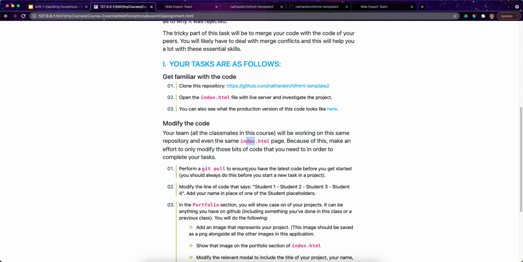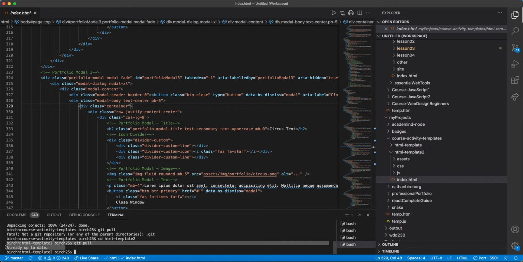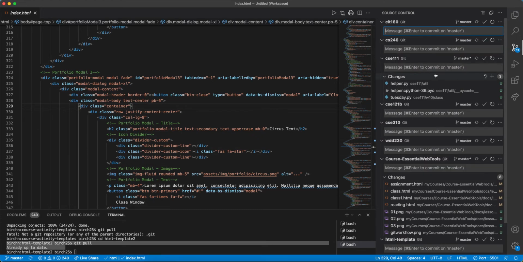Perform a git pull to ensure you have the latest code. So right now, this would be a little bit redundant because I just did a clone, okay? But anytime, cd HTML template 2. So that just went into my HTML template 2 directory, which is where this repository is. And now right here I can say git pull, and it says already up to date. And so anytime I start working on a task, I'm always going to do a git pull before I start.